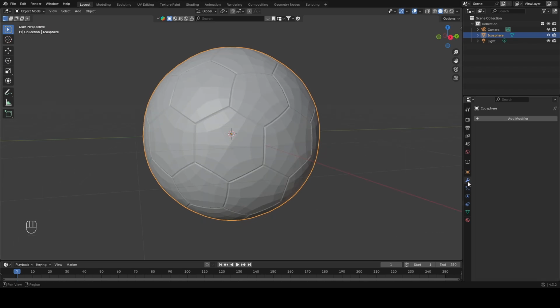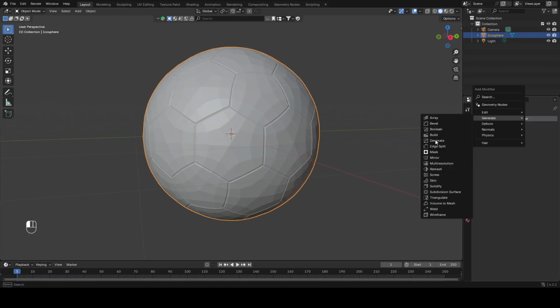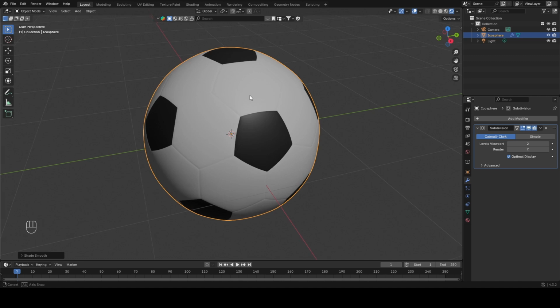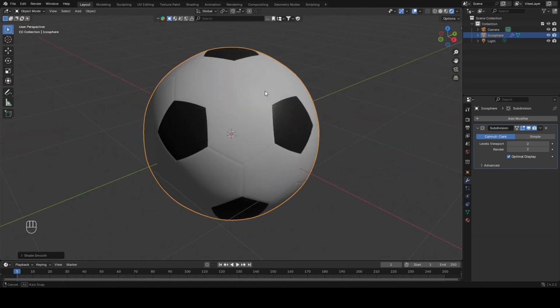Give it another subdivision modifier. Set the levels viewport to 2. And you can right click and shade smooth. So let's see it in the render mode. Okay. Now we have our football.